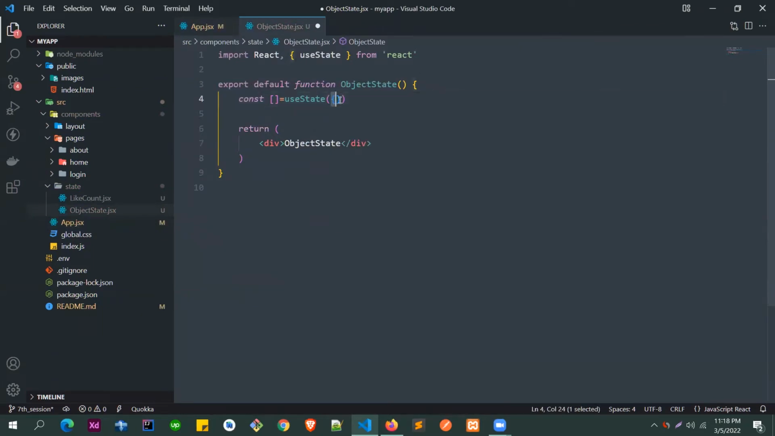And we'll receive two things from this useState. So we can call it obj and setObj. Whatever variable name you choose, you can put a set in front to make it more readable. Now let's print the thing here.